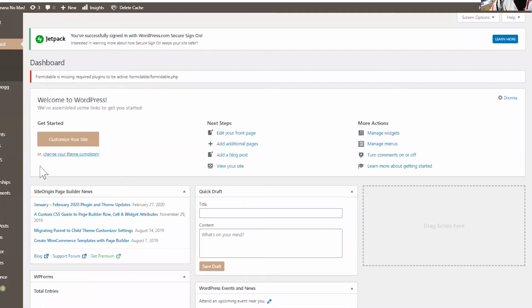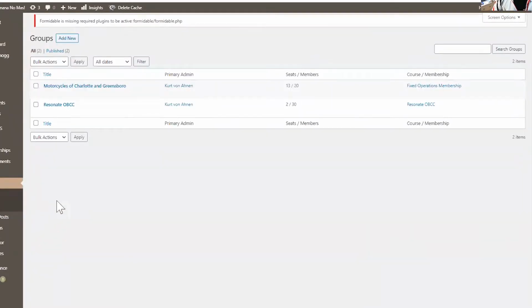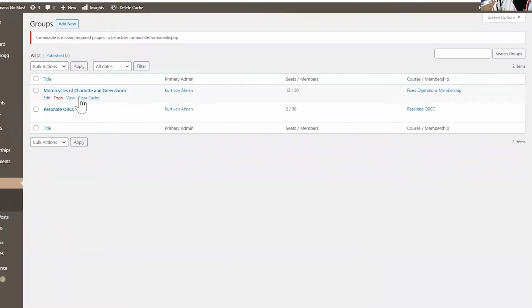And so I'm showing you the back end of my site here. And you can see where I've got groups installed. And we'll go in here and take a look at a couple of the groups that I've put into place. I've got Motorcycles of Charlotte and Greensboro. These are two motorcycle dealerships that have agreed to be part of a beta program that I'm running. So if I'm going to be beta testing groups, who better to put into a beta testing program than my beta clients, right? So I put those guys in there.